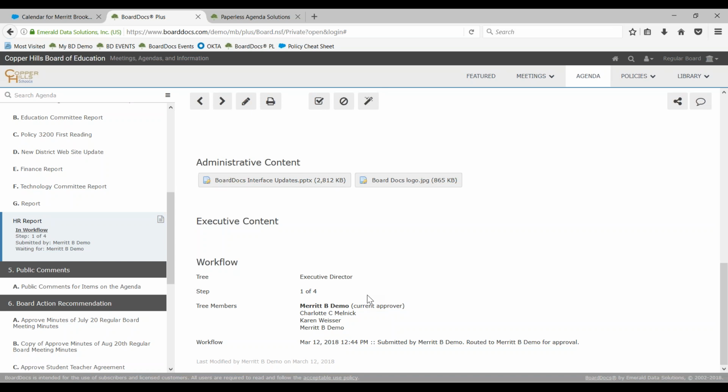So a really nice way to allow other departments, other individuals that are already creating those reports or creating those agenda items that are contributing to your meeting packet, to do that within BoardDocs.